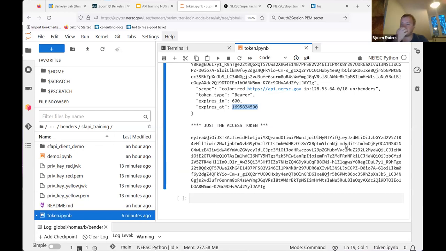But if it's command line, we very much like the 24-hour SSH proxy kind of way.